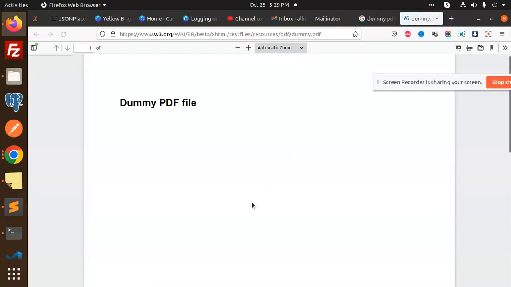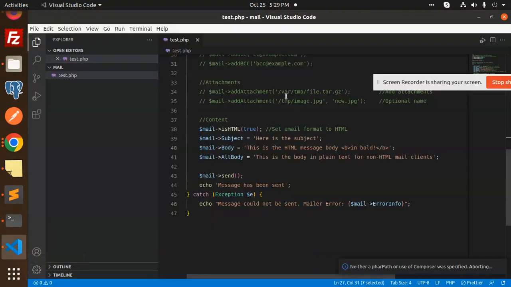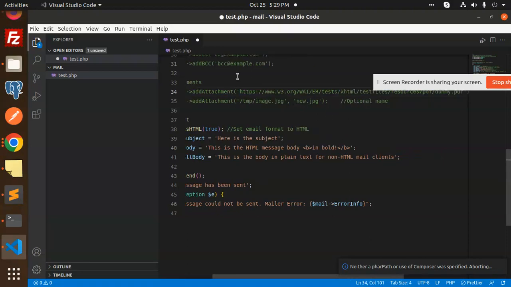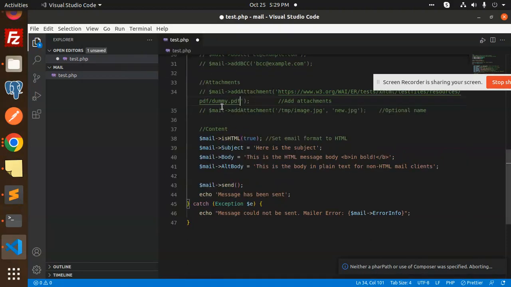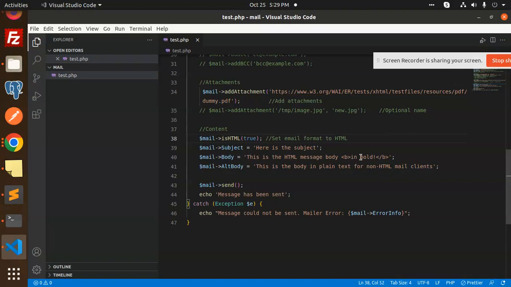Let's see, we'll get this one. This is the dummy pdf, right? And I'm going to add it as an attachment. So let's go and add this as attachment. So here I need to add this as attachment. Let me word wrap this. Okay, and enable this one. So let's see, is it in attachments or not.